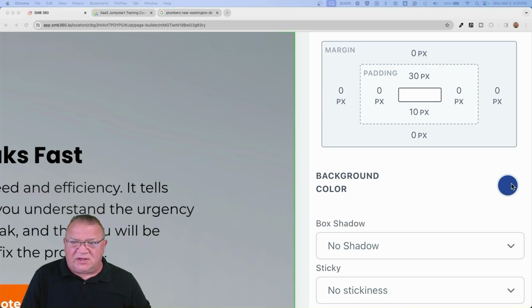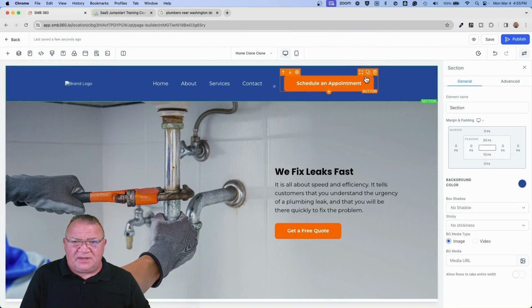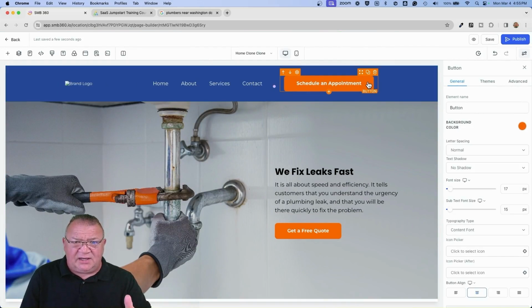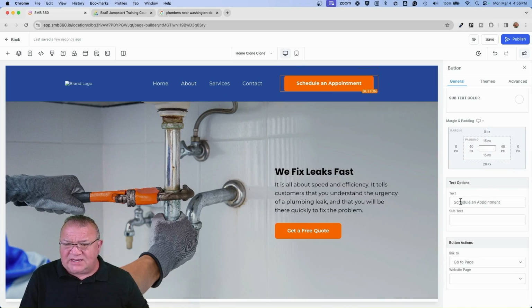But this background color, you can click on this and easily change it to anything that you want. This button, if you click on it, you can come over here and change the color of it. You can scroll down and change the text on it from scheduled appointment to whatever.